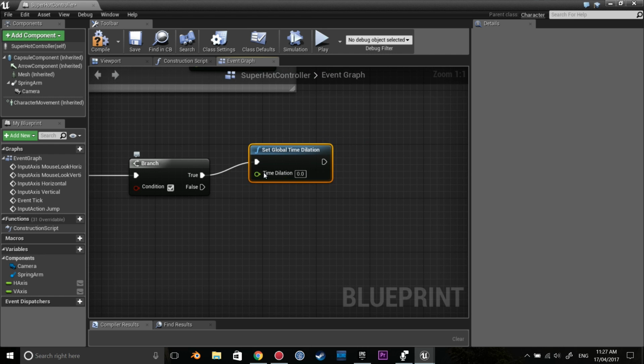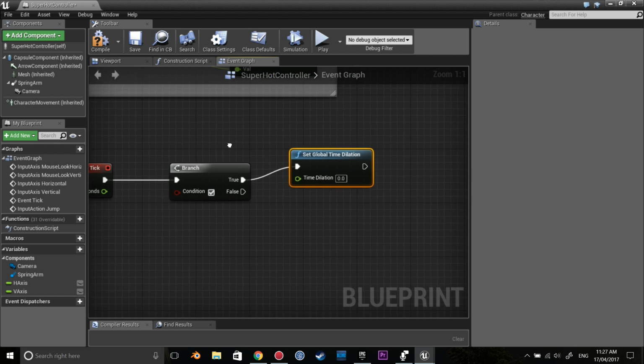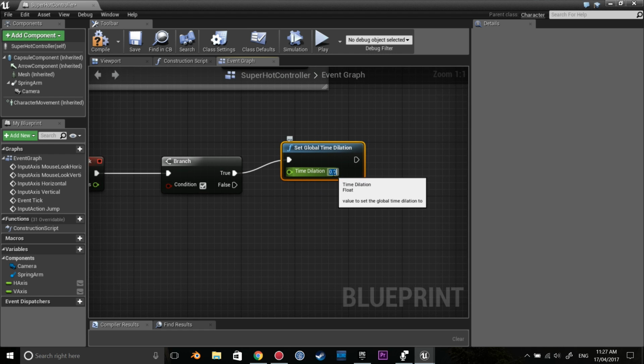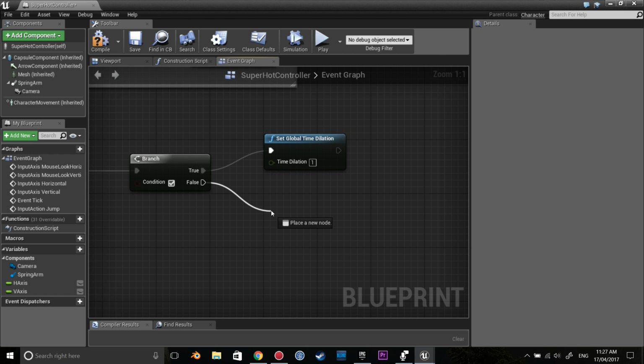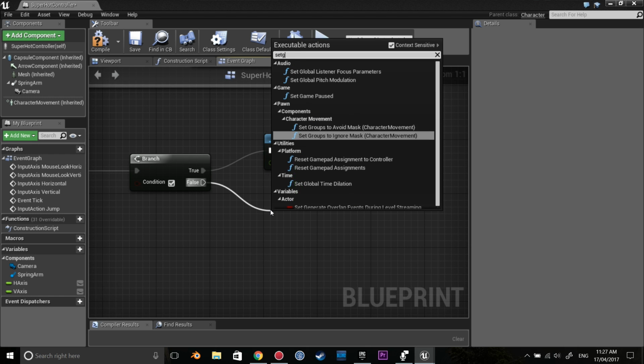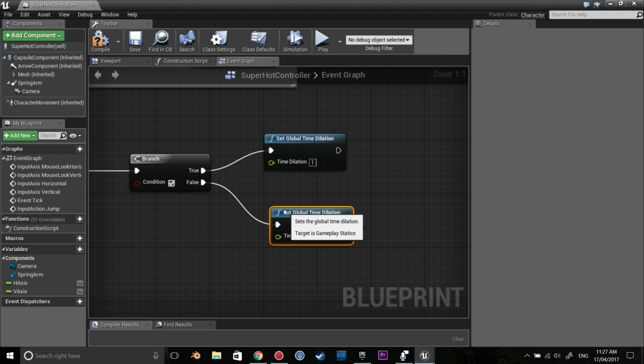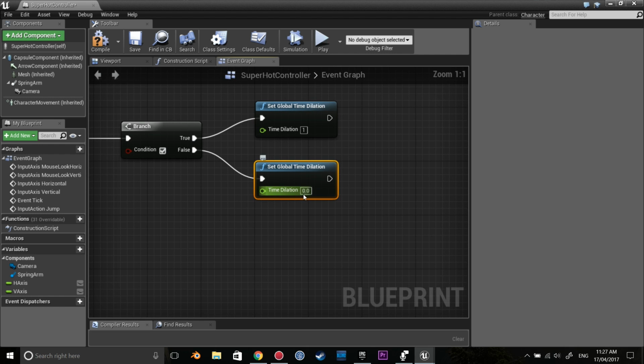When this is true, which will be when we are moving, we want time to be 1. If time is 1, the game runs at normal speed. If it's false, we want to choose a different speed, something like 0.05. That means the game will run this quickly and everything will appear in slow motion.